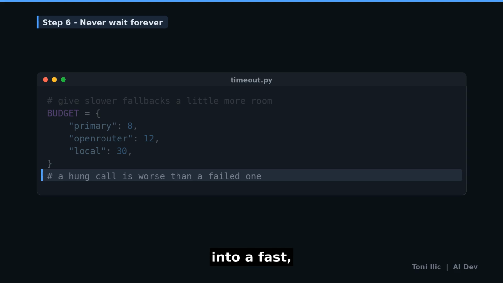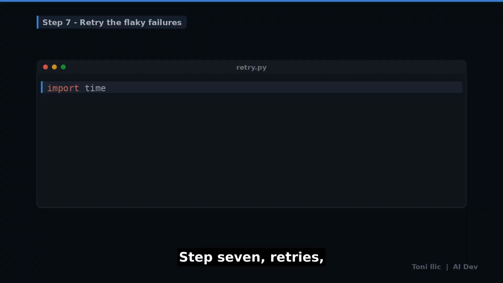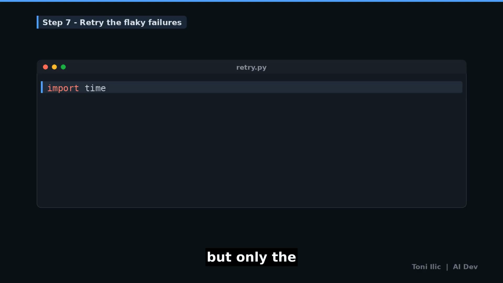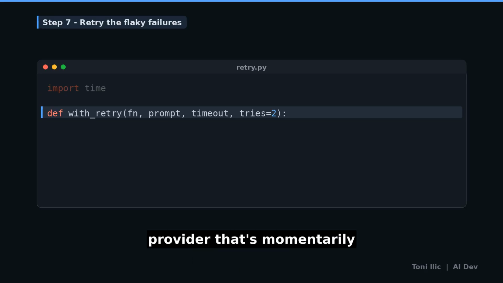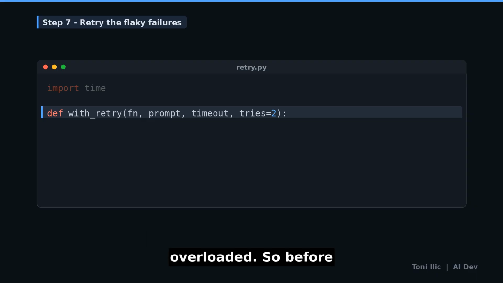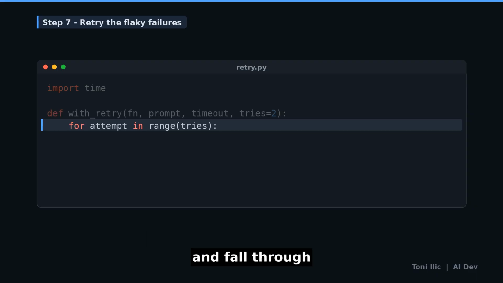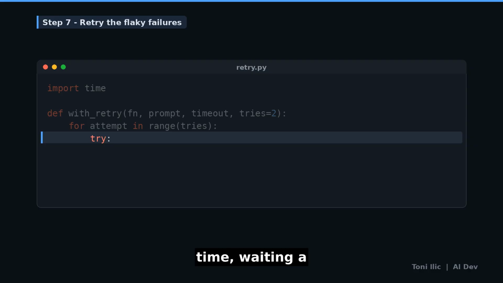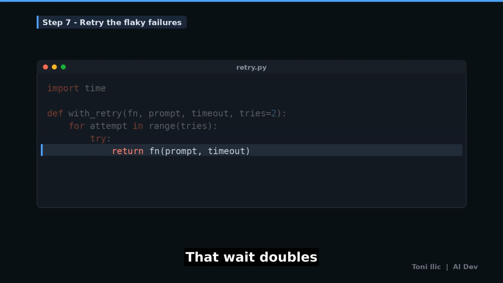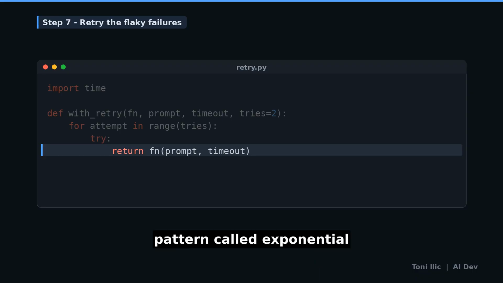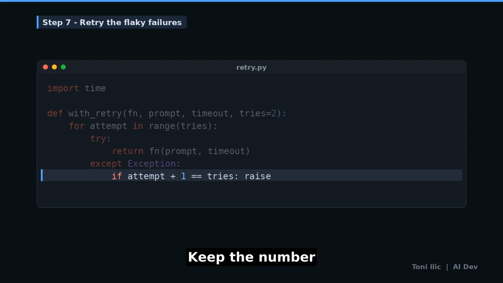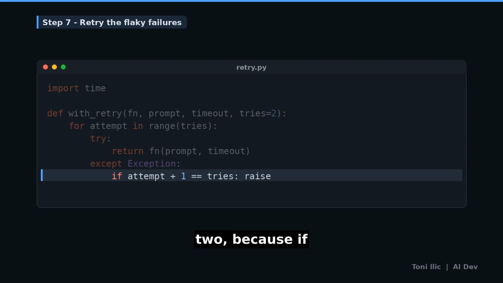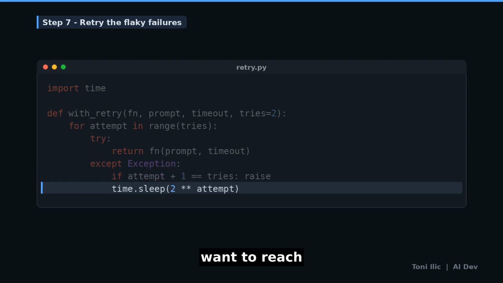Step 7. Retries, but only the smart kind. Many failures are temporary, a brief network blip, or a provider that's momentarily overloaded. So before we give up on a provider and fall through to the next one, we try it one more time, waiting a moment in between. That wait doubles each attempt, a pattern called exponential backoff, which avoids hammering a service that's already struggling. Keep the number of tries small, just 1 or 2, because if a provider is genuinely down, you want to reach your fallback quickly, not sit here retrying a dead endpoint. Retry the flaky, but never the hopeless.